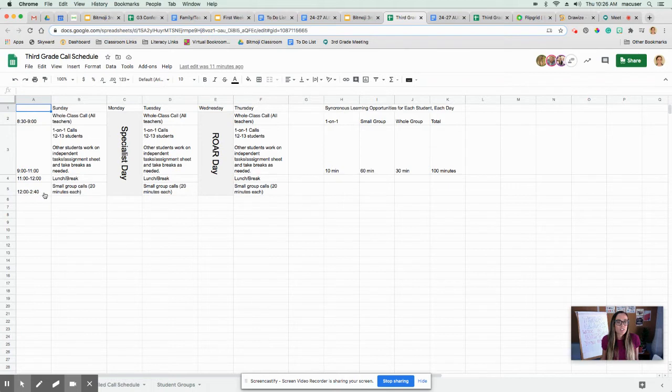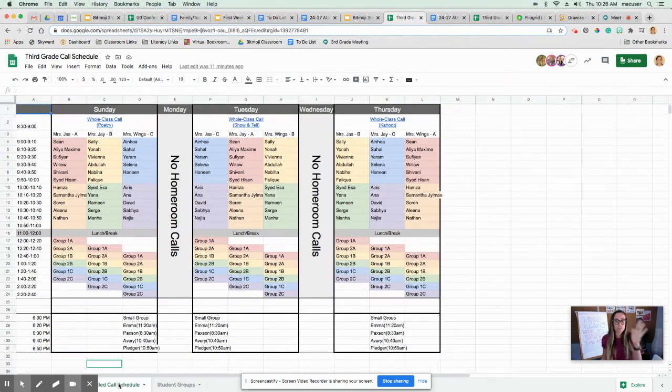Then from 12 to 2:40, we have the small group calls. Students will cycle through the teachers and have 20-minute sessions. Then you can see how much time we have allotted for synchronous learning opportunities, which is a fancy way of saying face-to-face video calls. Now, if you go down to the next tab, it says the detailed call schedule. So here we see our call schedule in this beautiful color coordination that I hope maybe helps you read it a little bit.